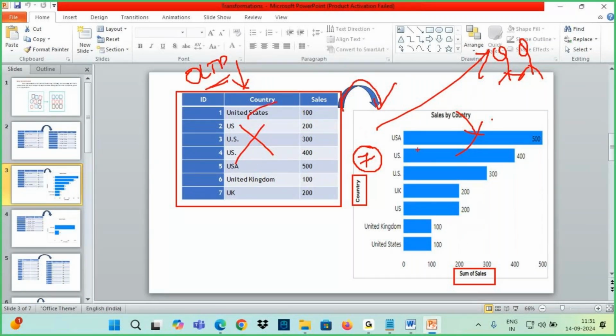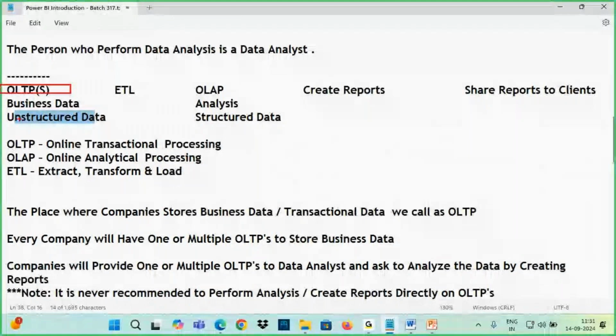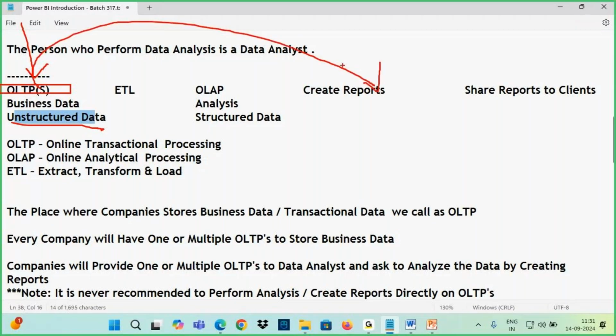The data is unstructured. So that is the reason we never create reports directly on OLTPs. I said that OLTPs contain mostly what type of data? Unstructured, because it comes from customers. They don't enter it in the proper format. So when you try to create reports on unstructured data, it will give wrong results. You cannot do the right analysis there.